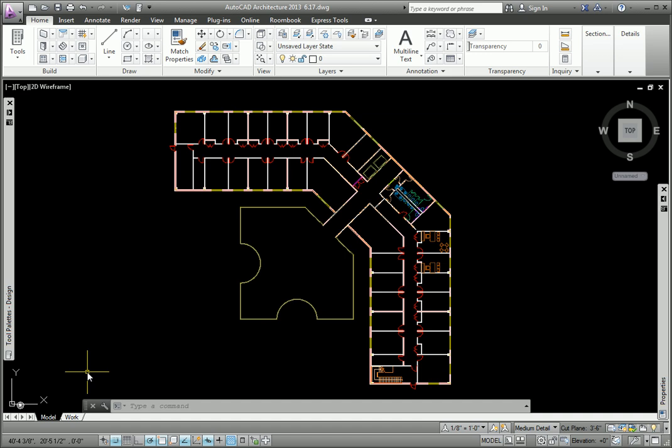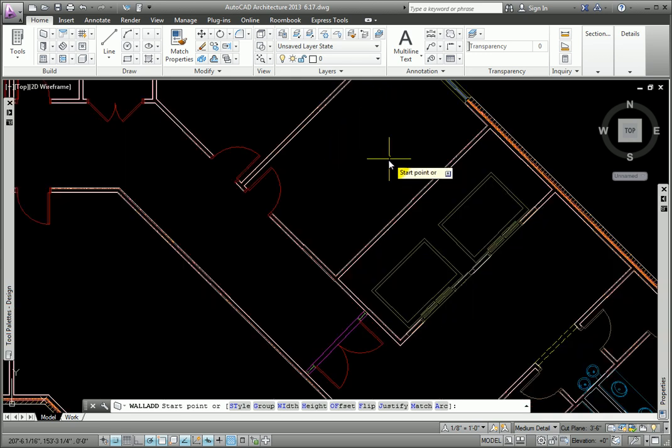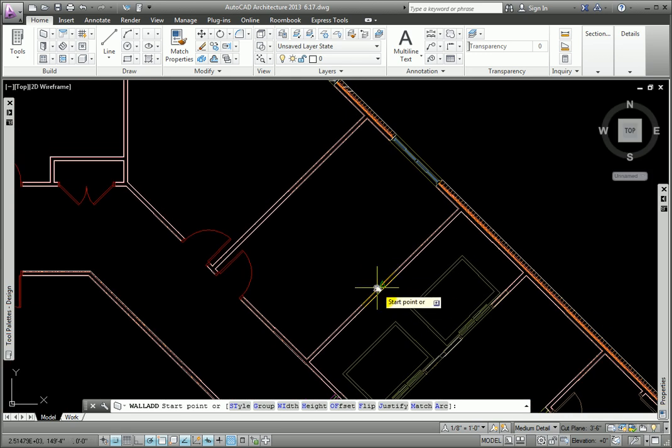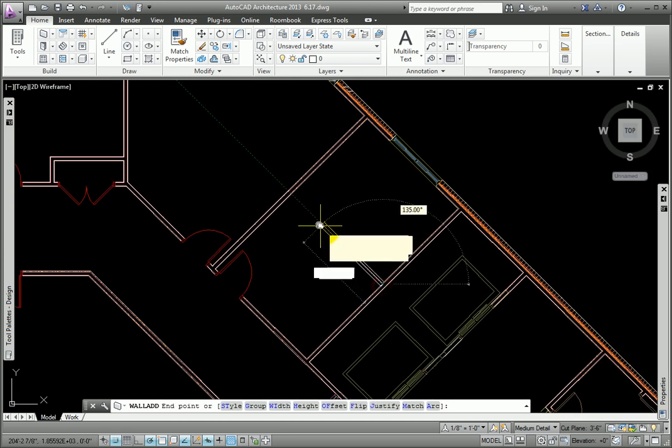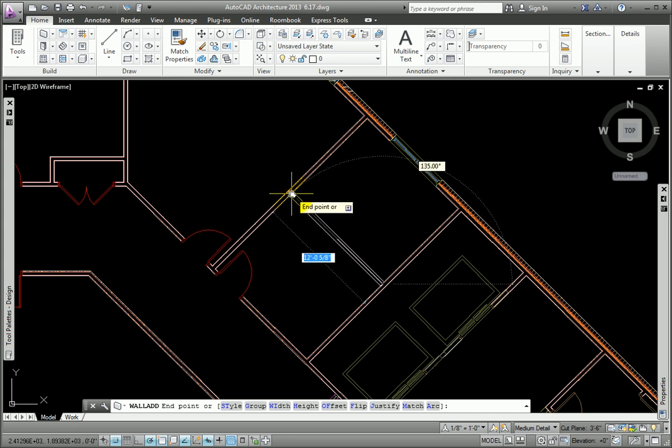In AutoCAD Architecture, there are several different ways to add and modify interior walls in our project. Let's review some of these. The first way to create new walls is to use the Wall tool on the Home tab Build panel. This Wall tool uses the standard style. I'll use it to draw a perpendicular wall in the room above the elevators.